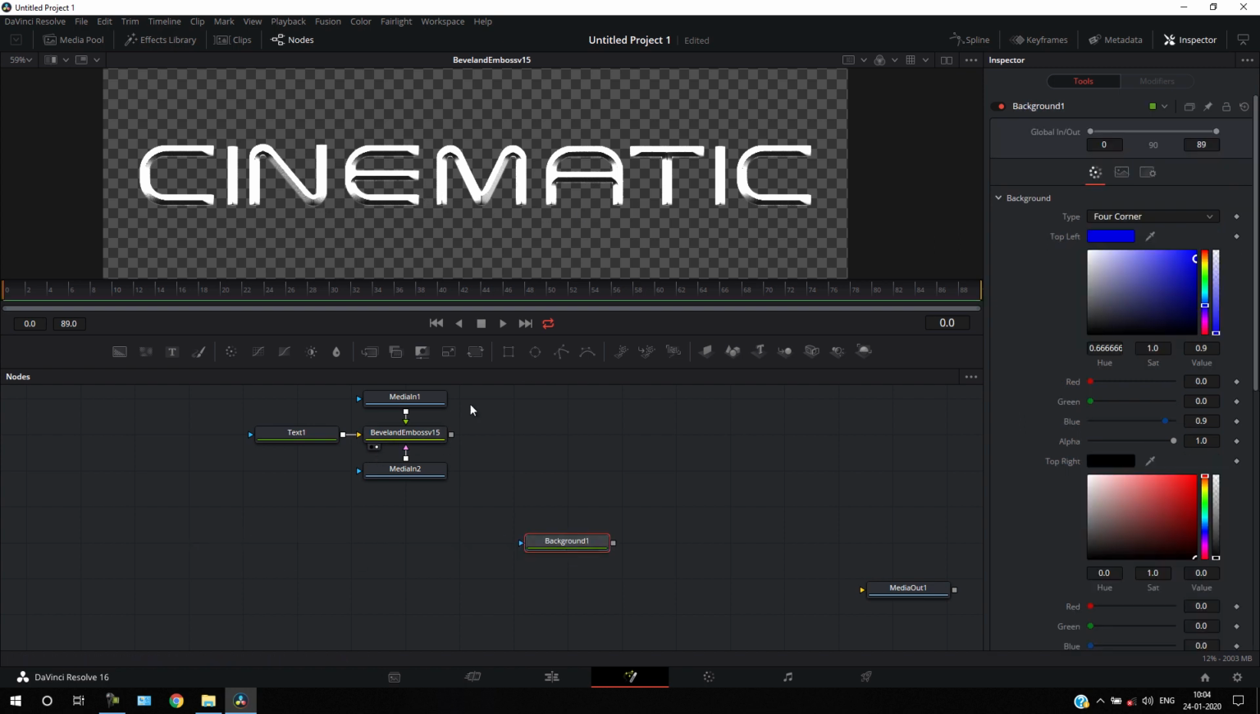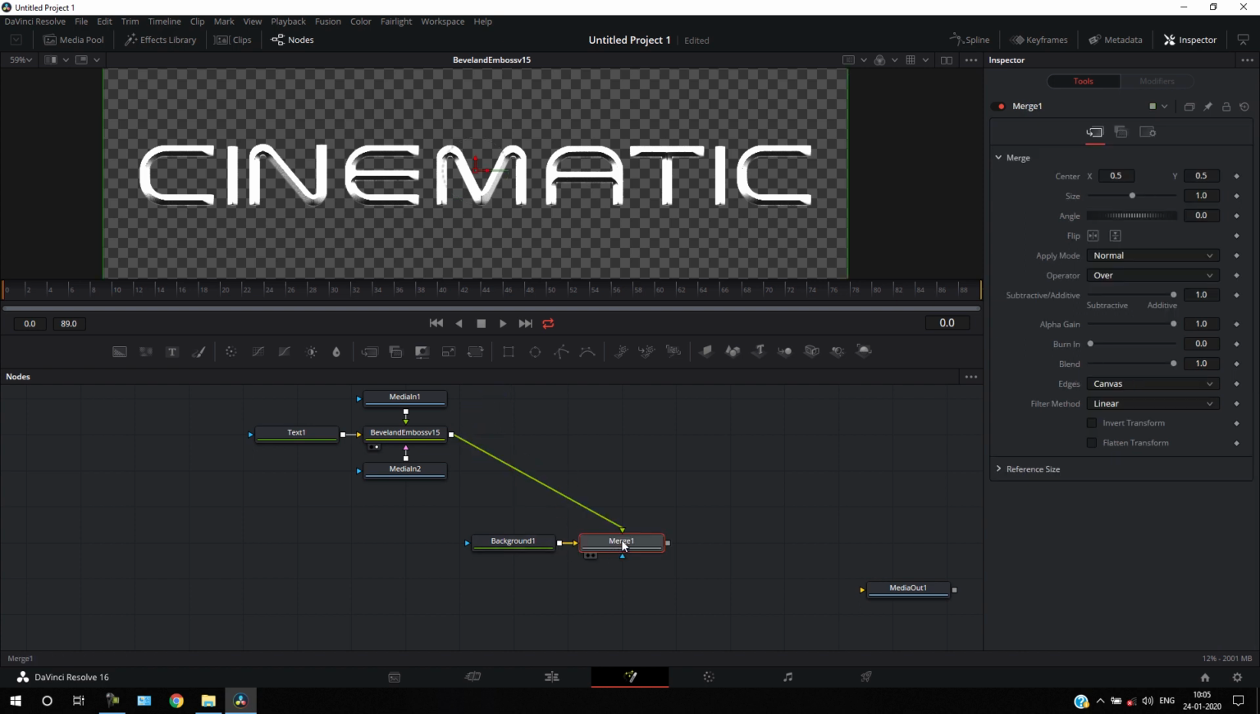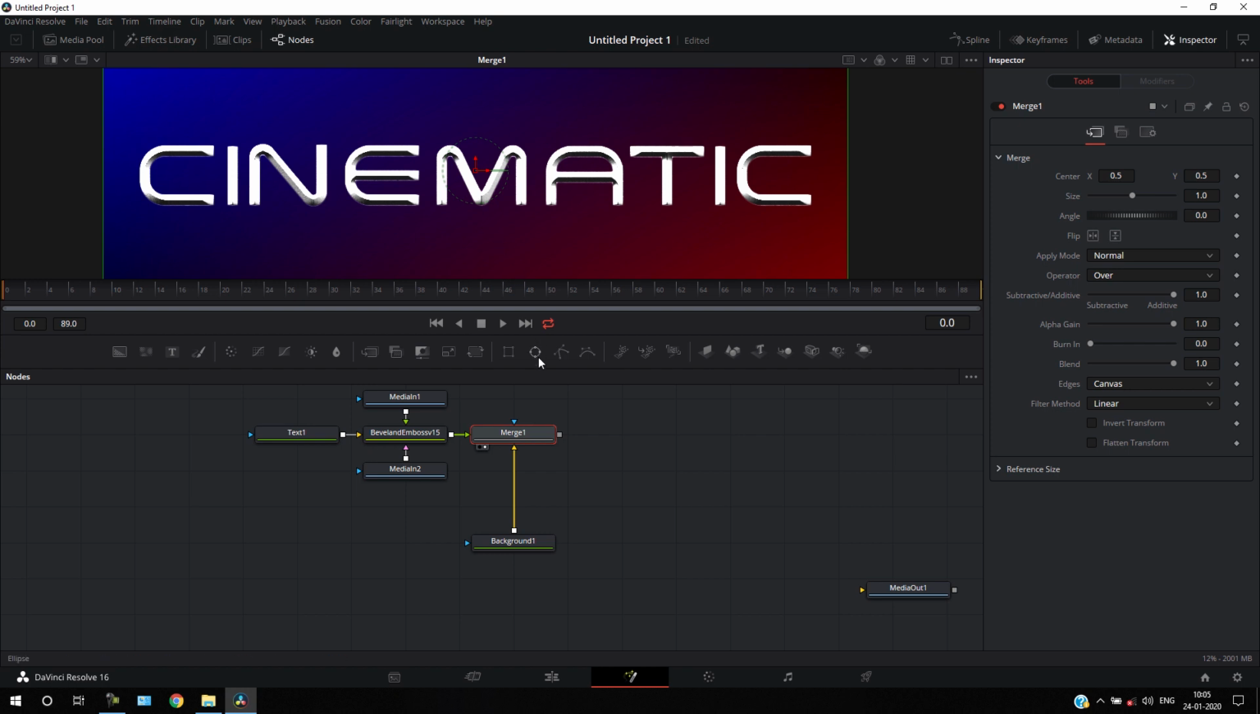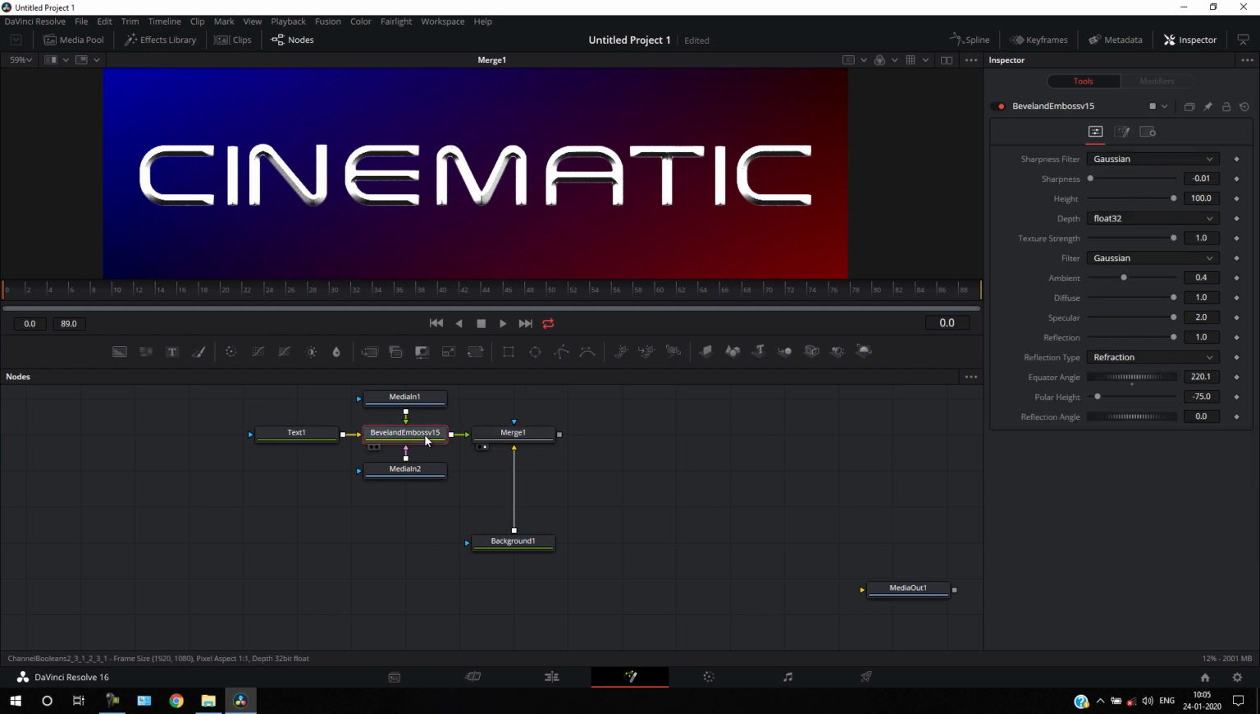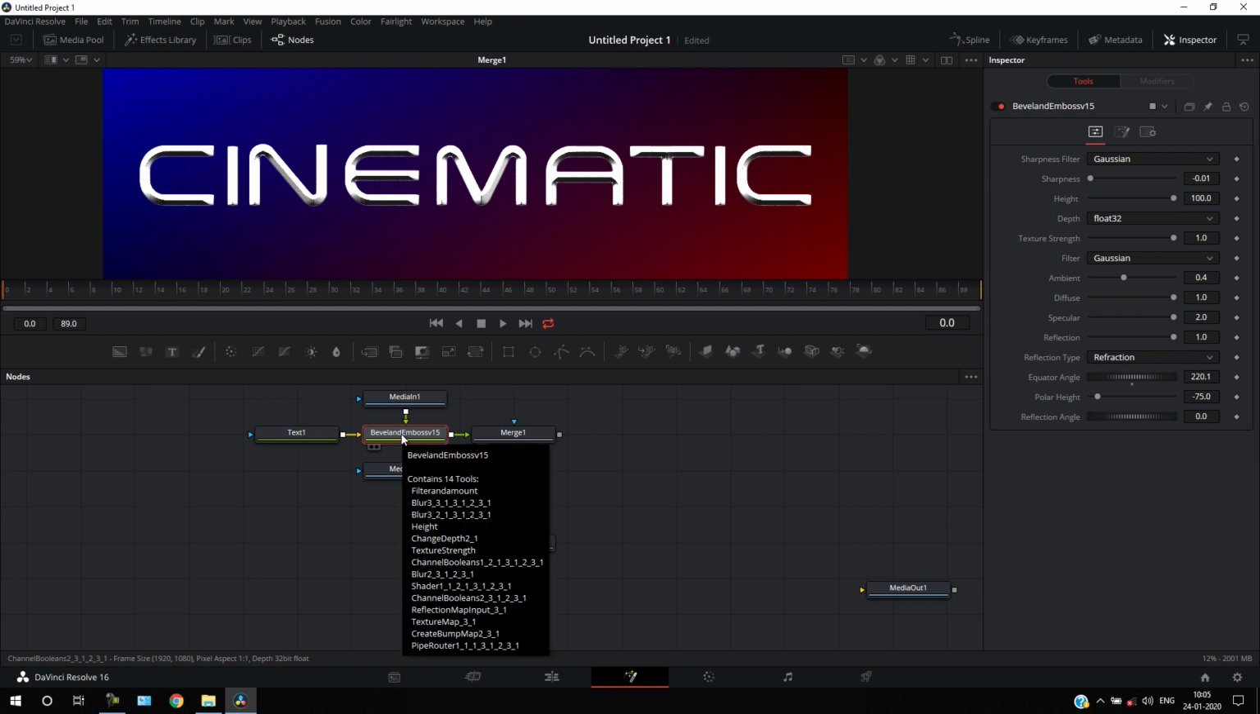And now I'm gonna merge this text with the background. So I'm gonna use this output as a foreground. So connect this foreground with this background and we get this new merge, and just drag this merge to the viewer. And now let's do some adjustment with this Bevel and Emboss node.